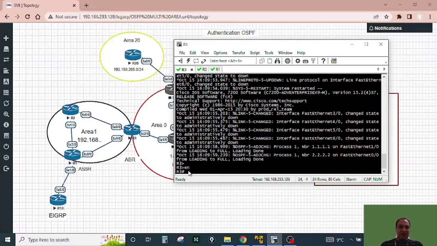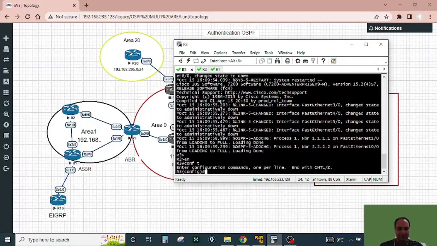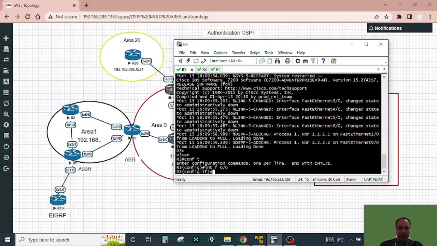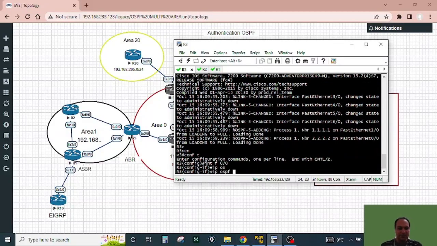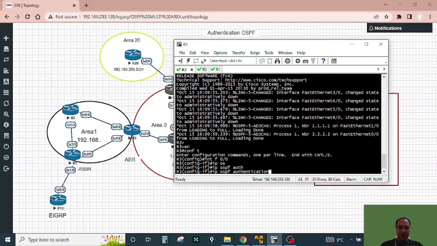For the authentication, we go in the interfaces to configure it. Most of the authentication is in the interface. For EIGRP and RIP also, we do the authentication settings in interfaces. R3 has F0/0 and F1/0. So I go to configuration, then interface F0/0. Then I start to write ip ospf authentication.